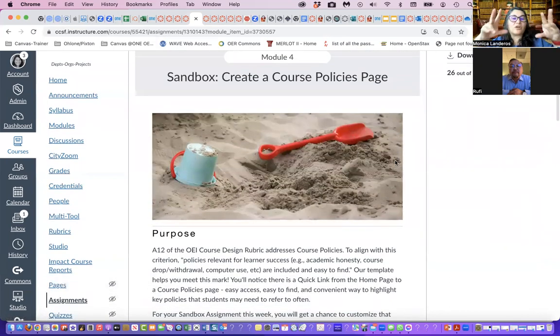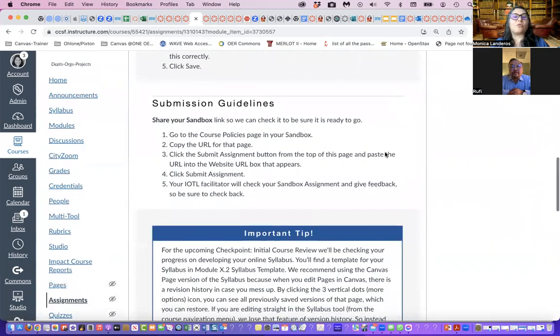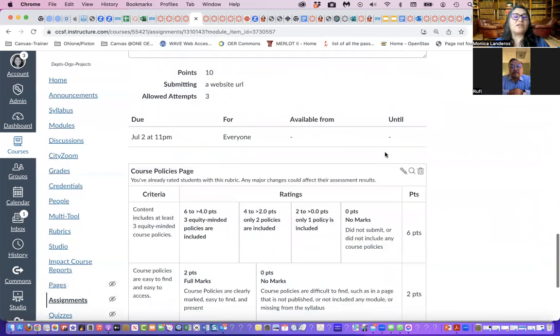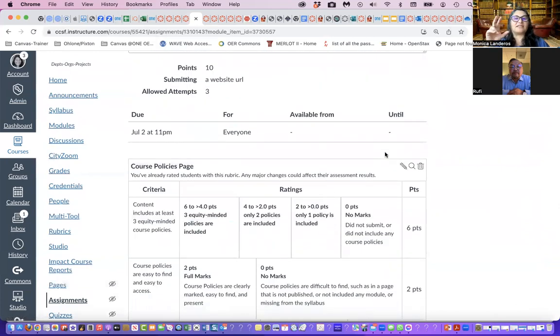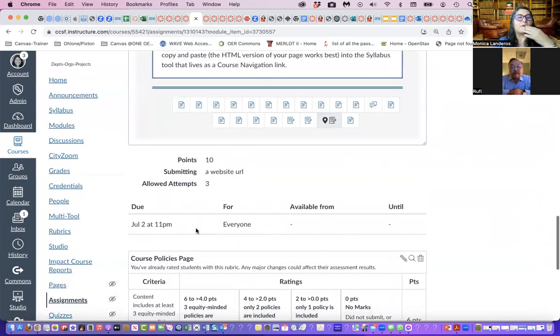So one of them you're including in that discussion to share with everyone. And then here, it says, okay, this is what we want to see. And what you're doing is you're linking that page in here. And then it has here the rubric for when you submit it.